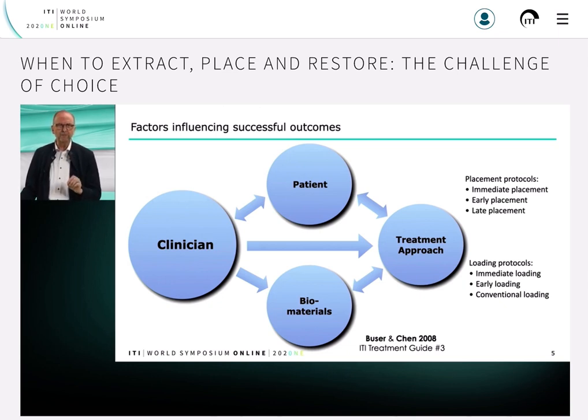This is from the ITI treatment guide number 3. We published in 2008, Stephen Chen and myself, and you see all these factors will influence the outcome of a case like Lucy. And you see one is larger than the 3 other ones. That's the clinician. That means that's you, because you actually analyze the patient, all the risk factors involved. You have then the chance, different treatment options, and you see we have different placement and loading protocols. And for each specific surgical procedure, you also have to select the biomaterials. That means the implant type or then the bone augmentation material.